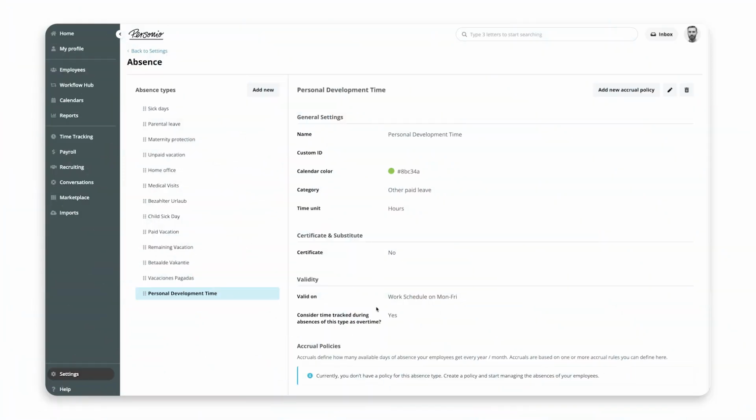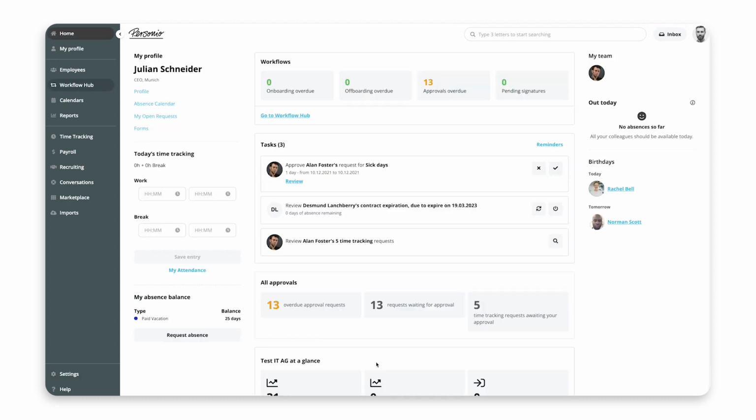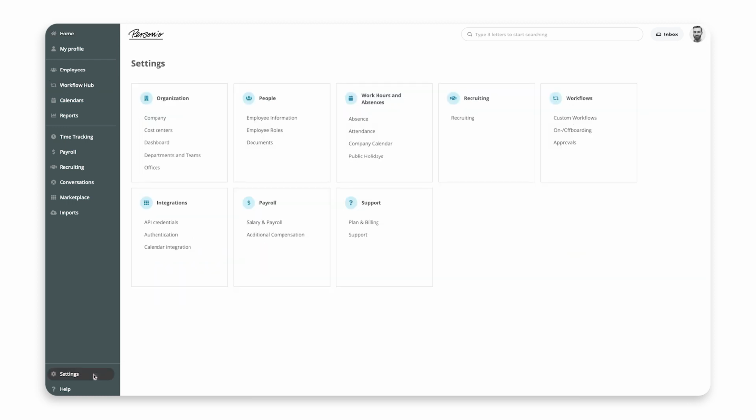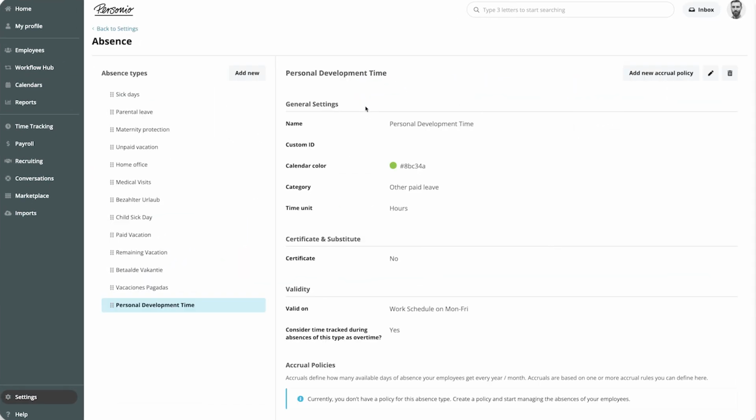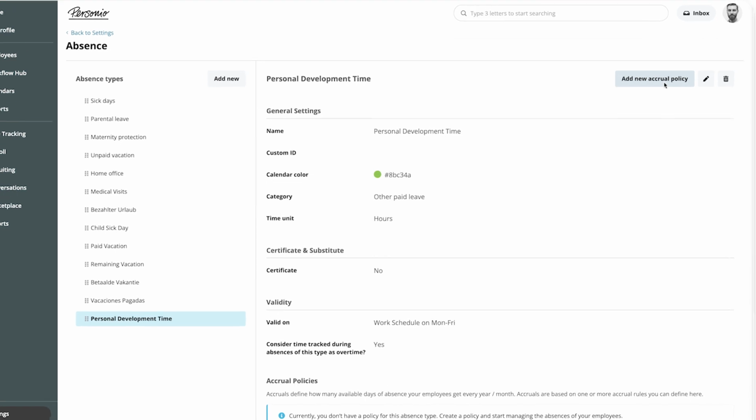If you enable accrual policies when creating an absence, you must create at least one accrual policy for it. To create a new accrual policy, go to Settings, Work Hours and Absences, Absence. Find the absence type you created and click New Accrual Policy.